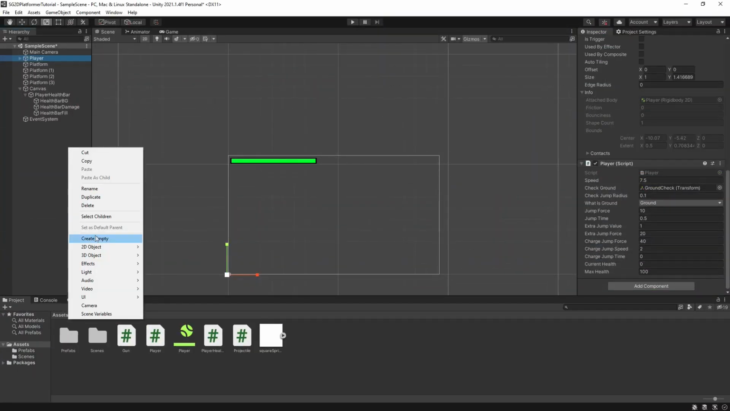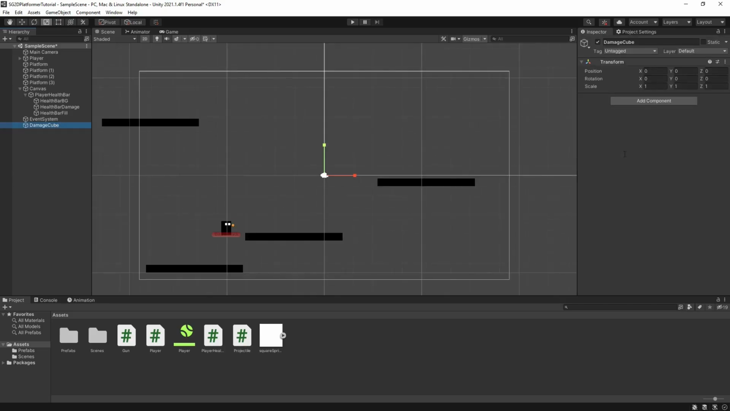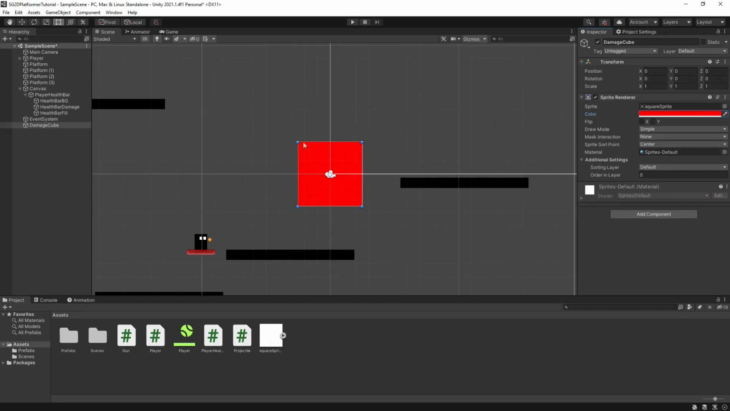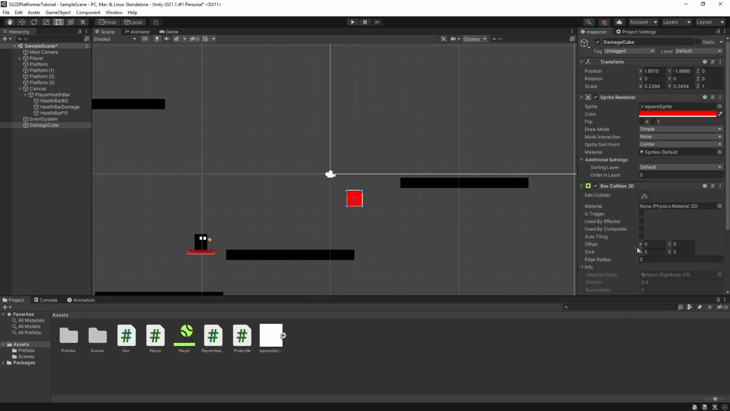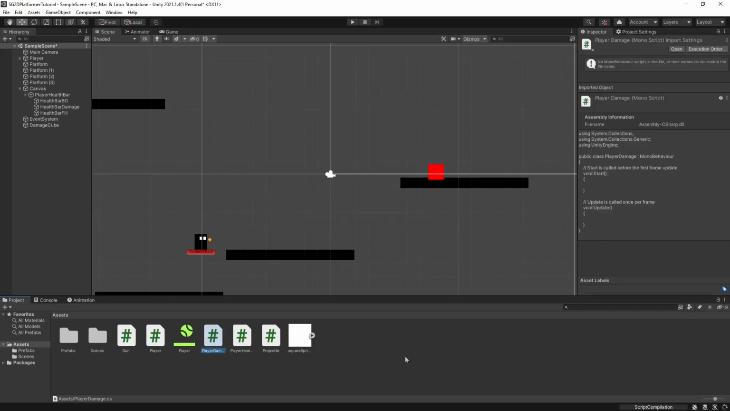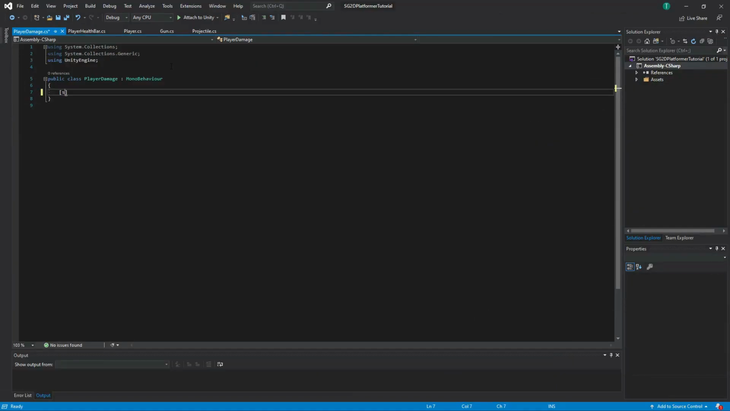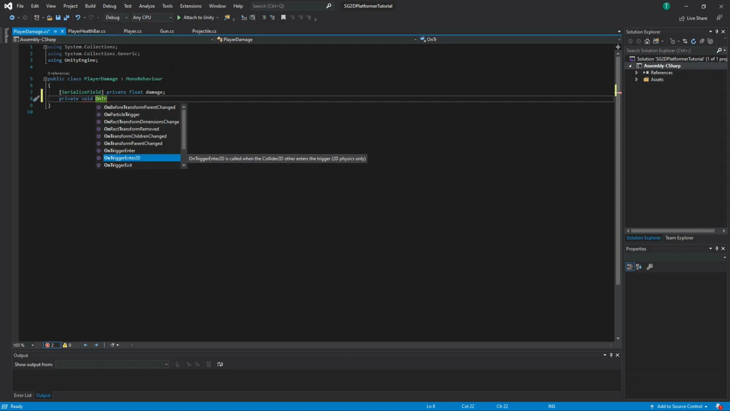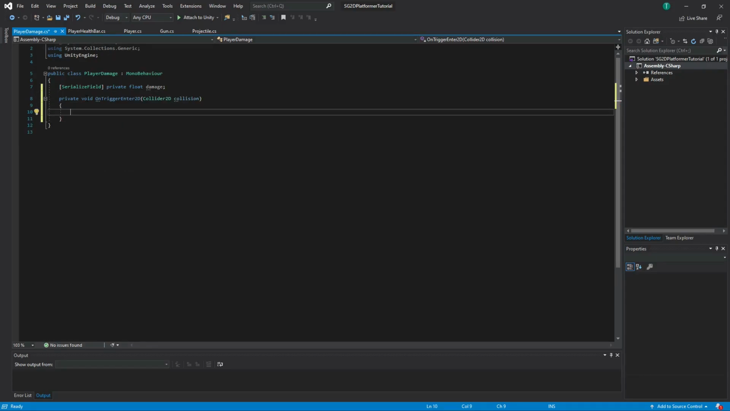Start by making a new game object and call it Damage Cube. Give this new Damage Cube a sprite renderer component, a sprite, and change the color to red. Add a Box Collider 2D component to the Damage Cube and make sure to set the isTrigger to true. Then create a new C# script and call it something like player damage. Let's open up the script and create a serialized private float variable called damage. Let's make a new function called private void OnTriggerEnter2D(Collider2D collision). With this function, we want to check every time our damage cube game object collides with our player character.